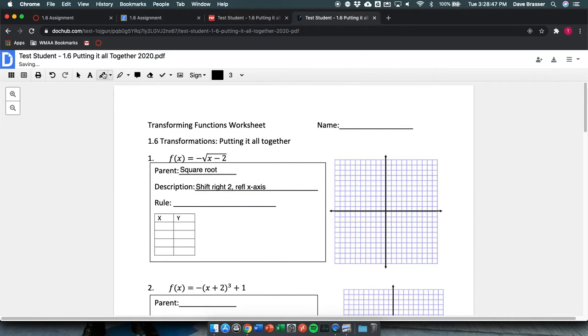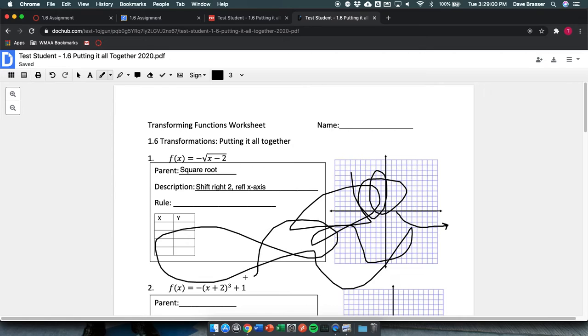I can also use the freehand tool to draw this, so this graph would look something like this. That's not perfect, but I'm using a mouse and it's a little difficult. But the nice thing is you can draw using your freehand tool, and if you're using a touch screen, it's way, way easier than using a mouse. But this is the type of work you can do on DocHub.